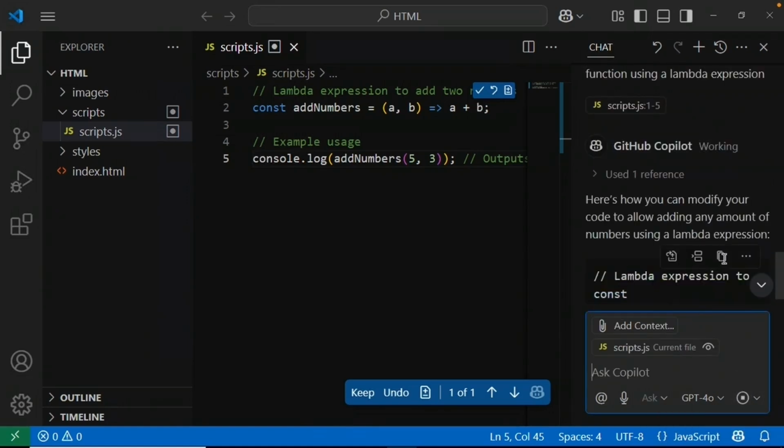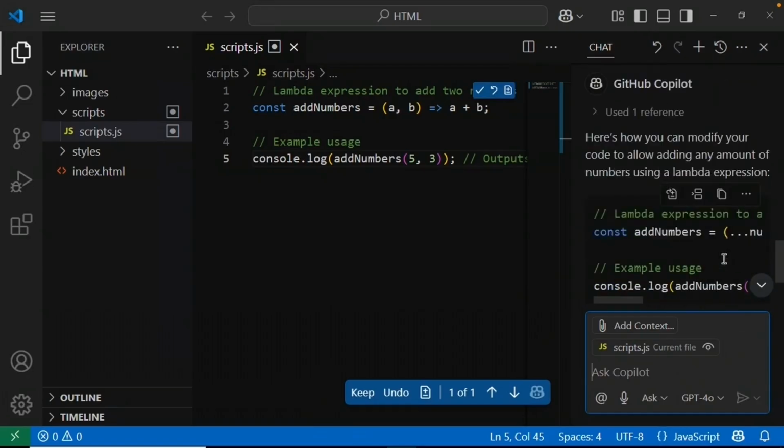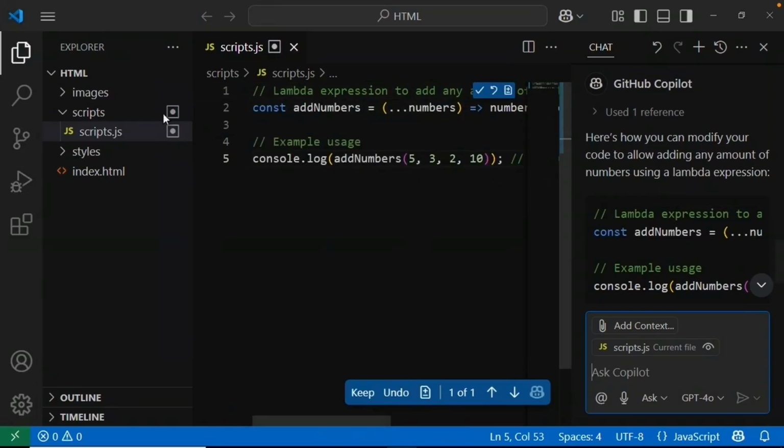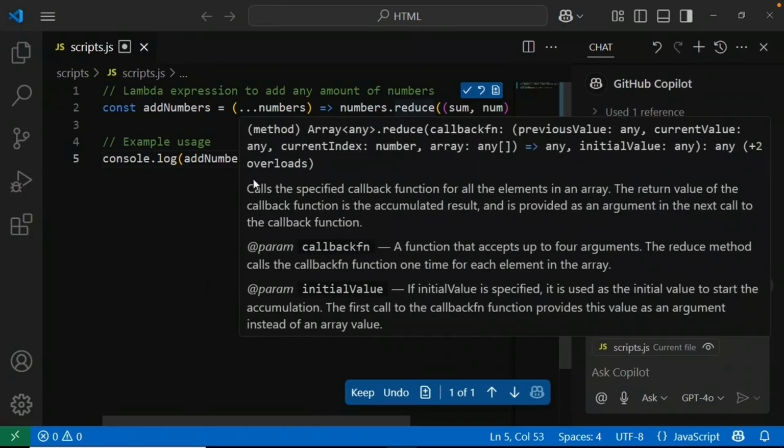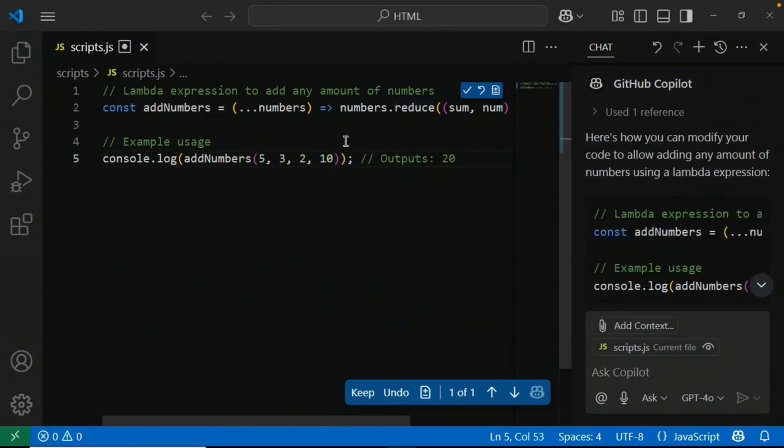Copilot has now returned a more flexible function that can handle an array of numbers. I'll add this to the scripts.js file, and it has replaced the previous function. Let me close the Explorer window so we can see this function more clearly. The function now uses an array and the reduce method to sum up any number of values passed to it. Copilot has even provided an example showing how to call this function with an array of numbers 5, 3, 2, and 10, which should output 20.